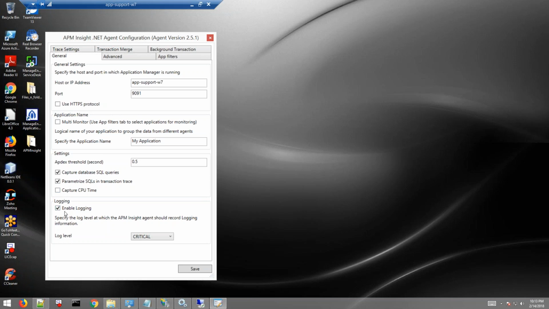Under logging, we have enable logging. This is pretty much for troubleshooting purposes. By default, the log level is critical. In case we need to drill down more, we can select debug and save the file.